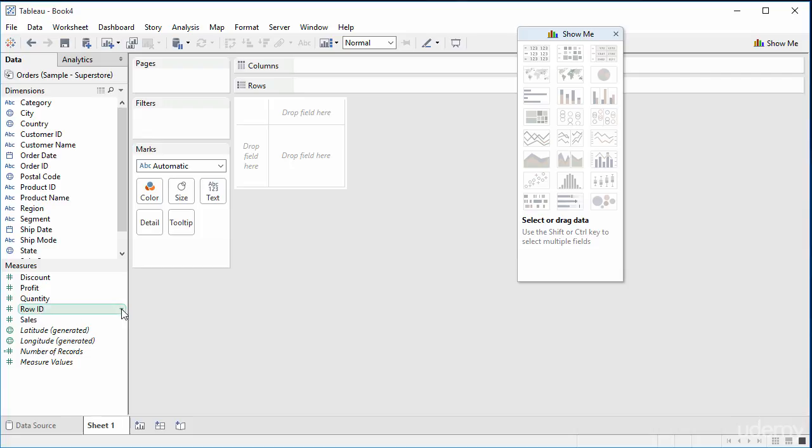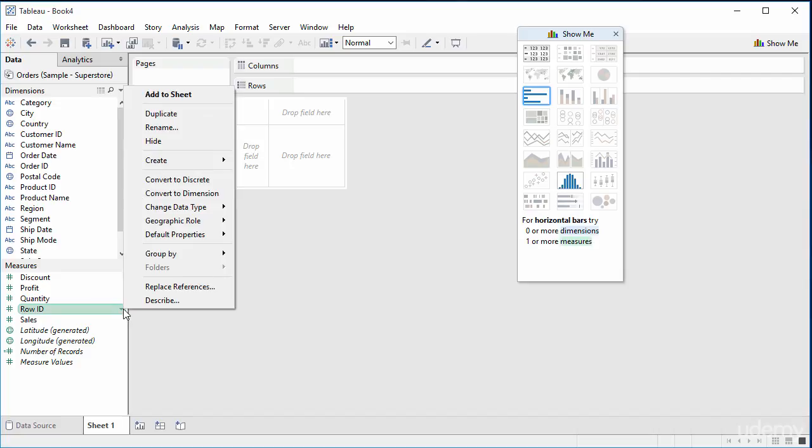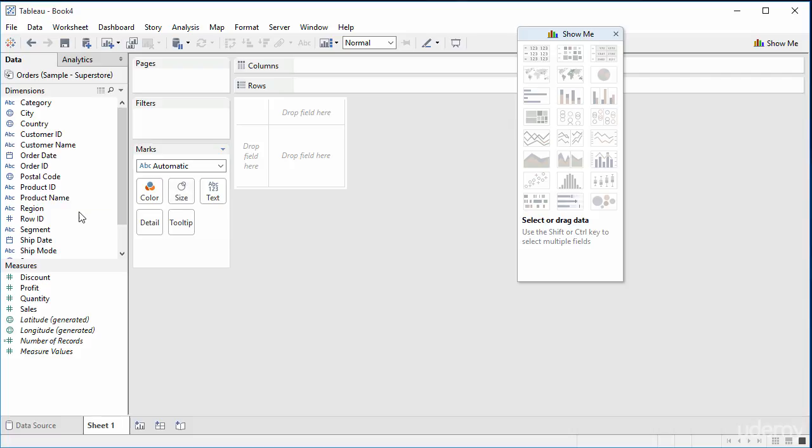There are other ways. You can go to the end of this circle. Now this circle is called a pill, P-I-L-L. So it looks like a really long pill. And at the end of pills we've got a drop down, or in this case a drop up box. And you can see convert to dimension. You've also got another convert to discrete, but we'll just ignore that for the moment. So convert to dimension just puts it right back up there.